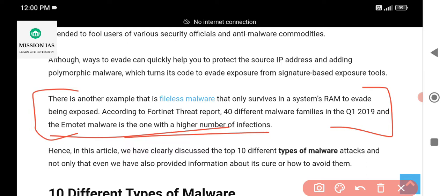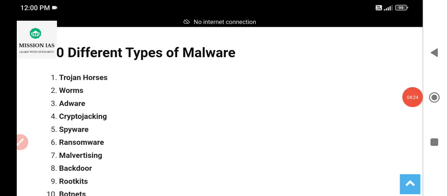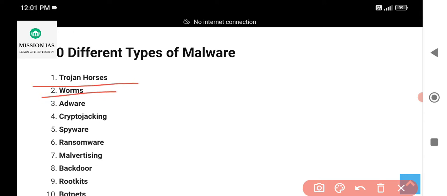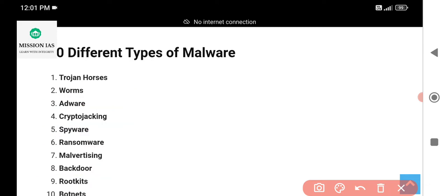That's the reason we will be discussing in this article 10 different types of malware attacks and how we can prevent or cure them. Here you can see the different malwares: Trojan horse, worms, adware, cryptojacking, spyware, ransomware, malvertising, backdoor, toolkit, rootkit, and botnet.